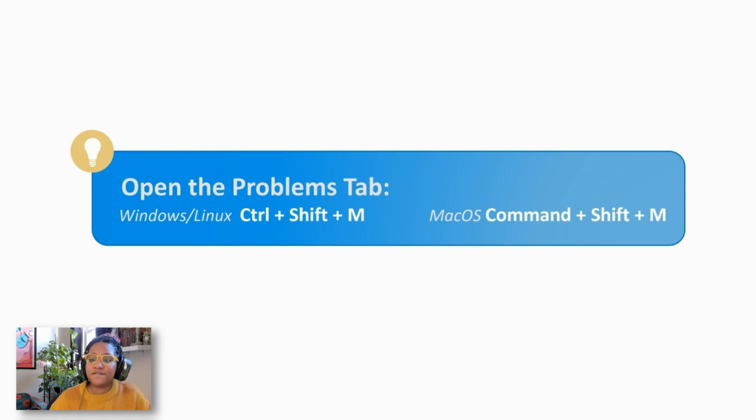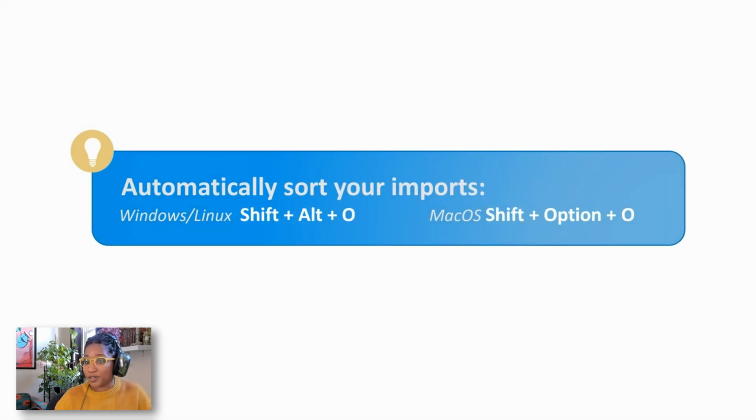You'll want to first have the focus on the file that you'd like the linter to run on, and then you'll use Control-Shift-M to open up the panel that will display any problems. Don't forget to sort your imports with Shift-Alt-O or Shift-Option-O.